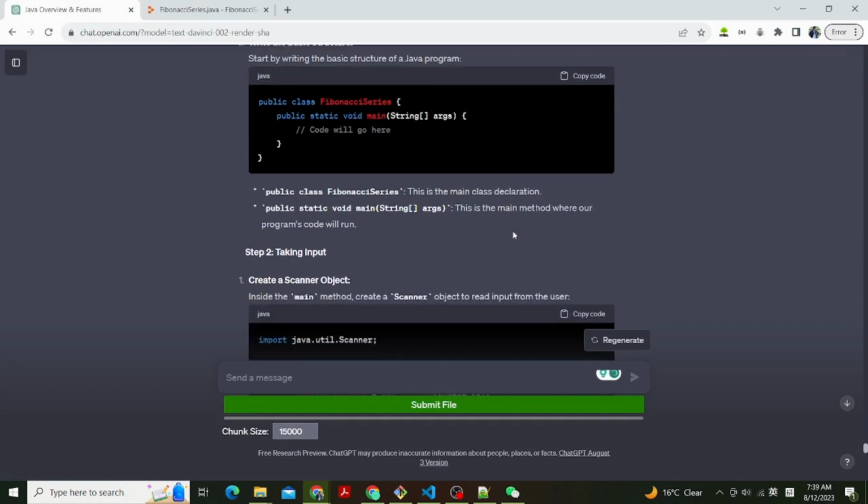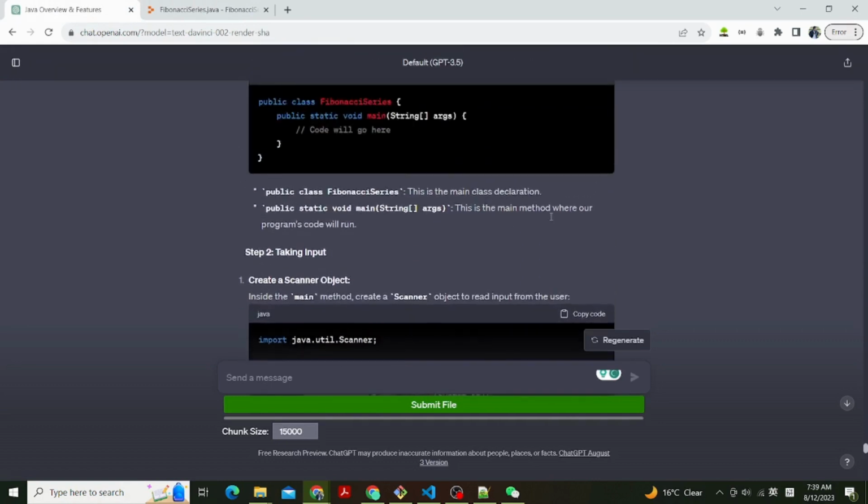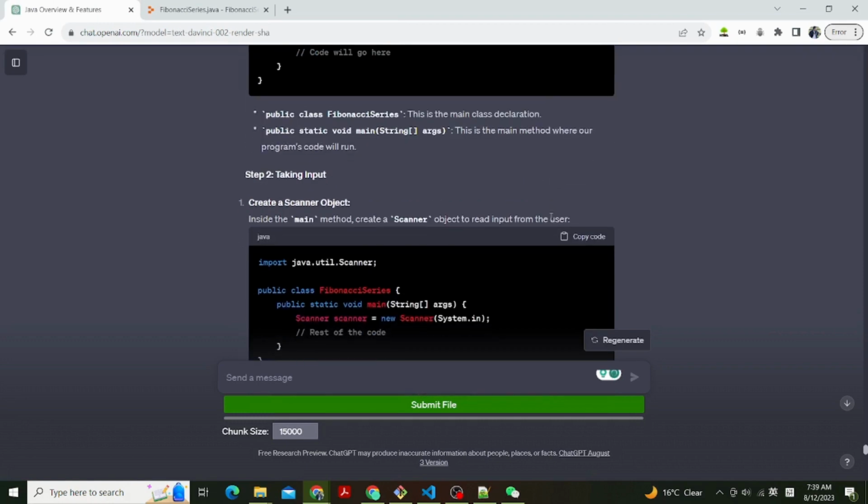Step 2, taking input. Create a Scanner object. Inside the main method, create a Scanner object to read input from the user. Scanner scanner = new Scanner(System.in).